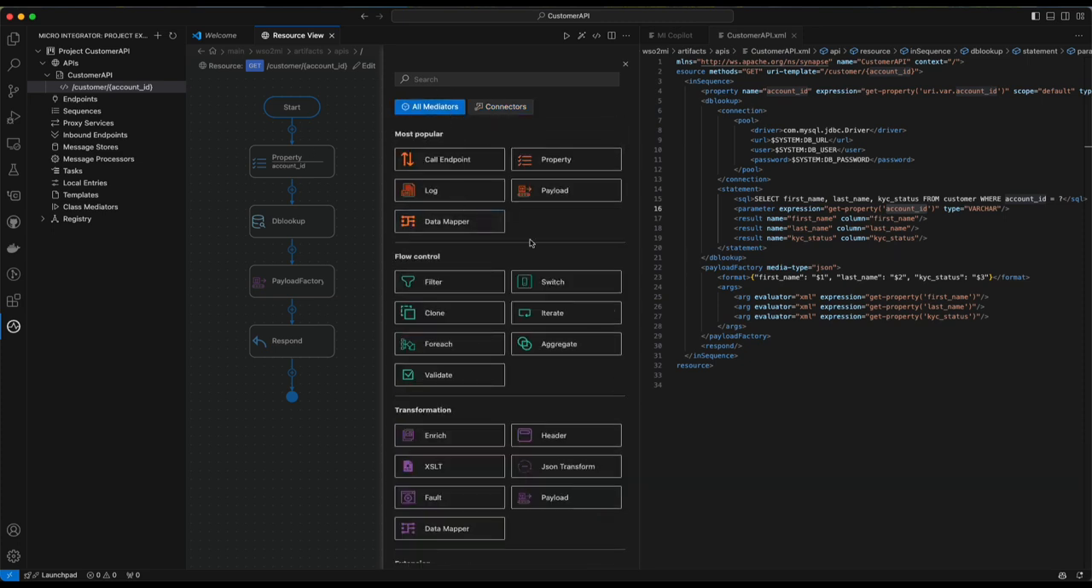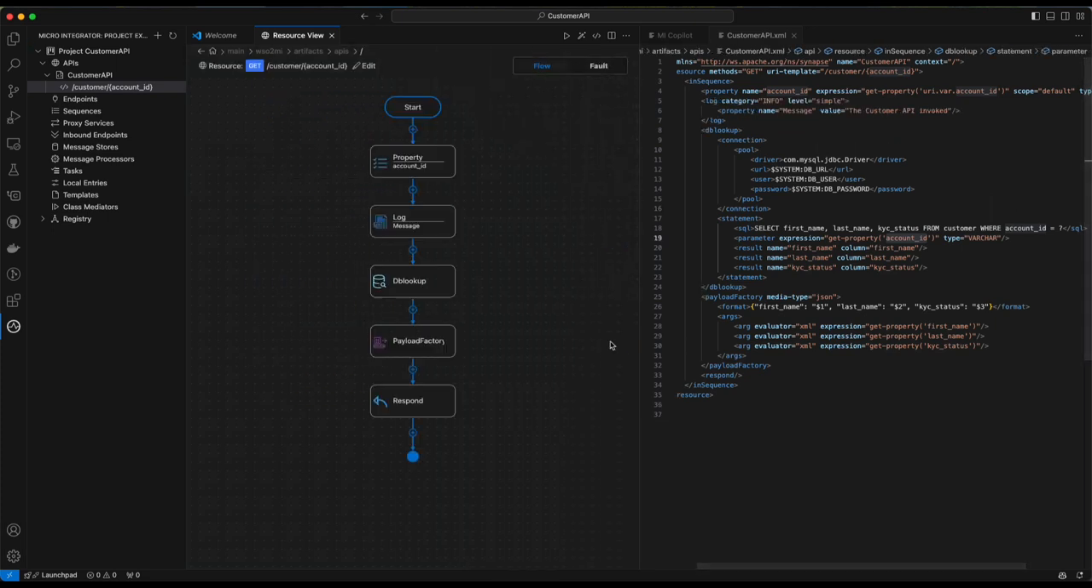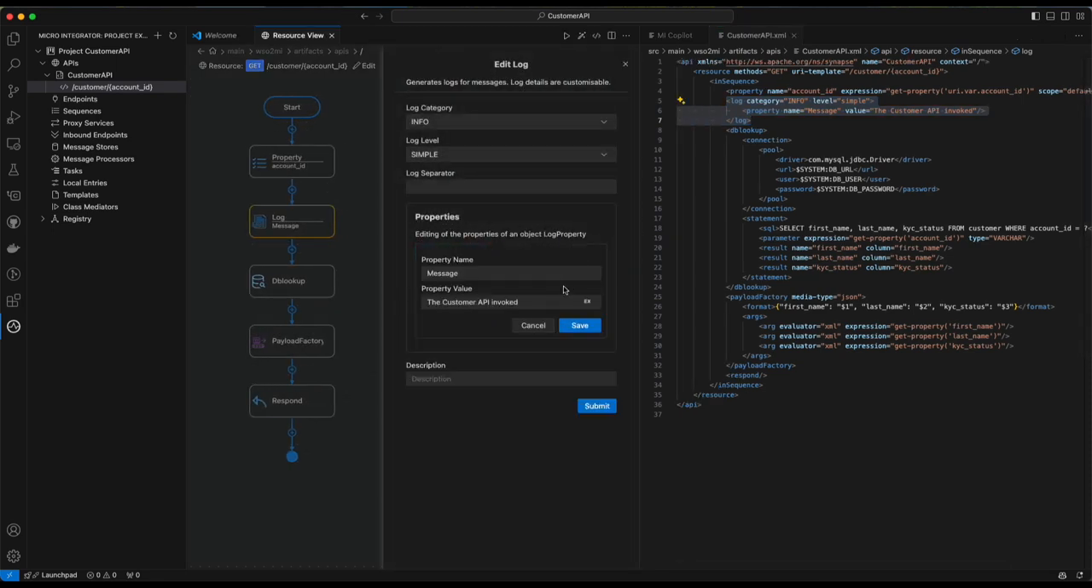So we'll go back to our task, and I'll use the log mediator here, and then here I'm going to keep everything as it is and put a message. So let's put a message saying the customer API invoked. We'll save. So if you look before I submit, when I submit, this will get updated both in the graphical and the source view. So yeah, the source view updated with this, and the graphical view got updated with this log mediator. So you can click, and if you want to edit it, you can again edit it and do something. You can add something like this.